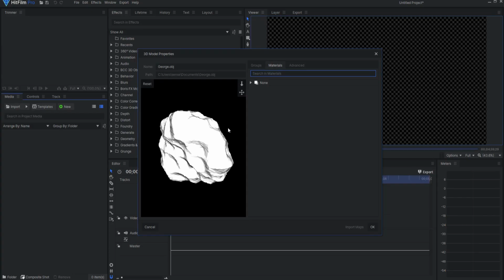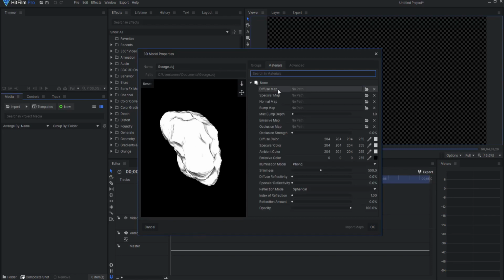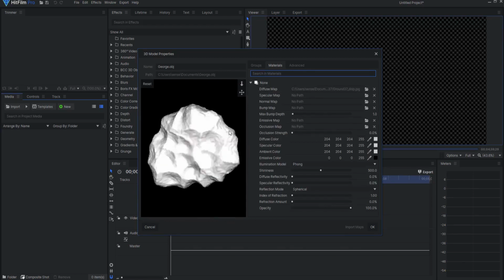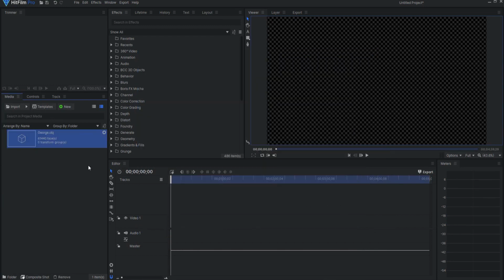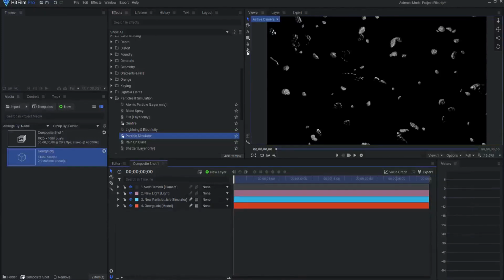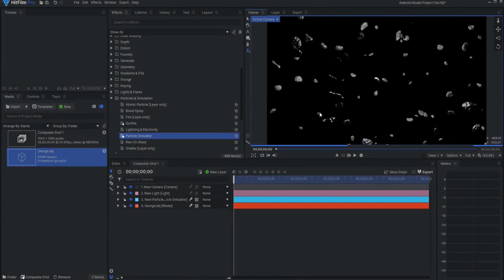In HitFilm, you can then go ahead and import that. I called mine George, but you can call it whatever you like. Then go ahead and set up a diffuse map. I'm just using a basic gray map and clicking OK, and then follow the directions from the previous tutorial on how to do that, and you will have your very own custom HitFilm created asteroid field.